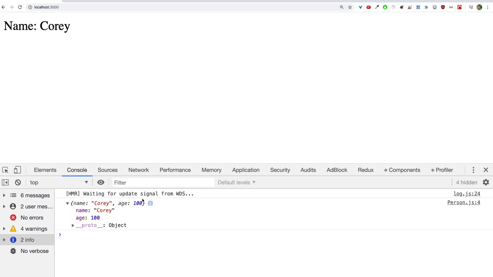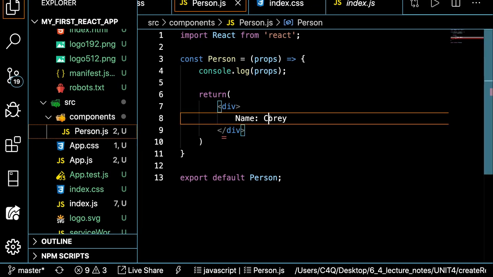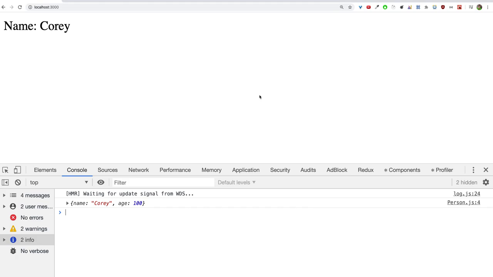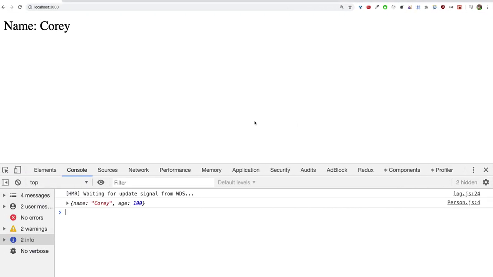So I can key into this like any object we've ever dealt with, right? So instead of having Corey here and hard coding that, I'm going to say props.name. If I do that, it still shows Corey because that's the prop we're passing in.